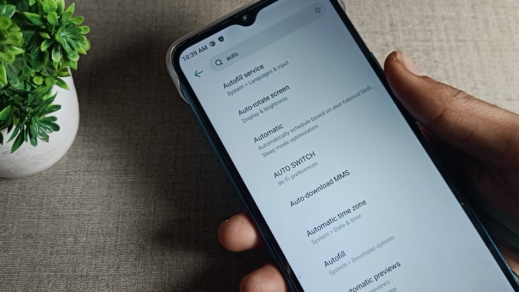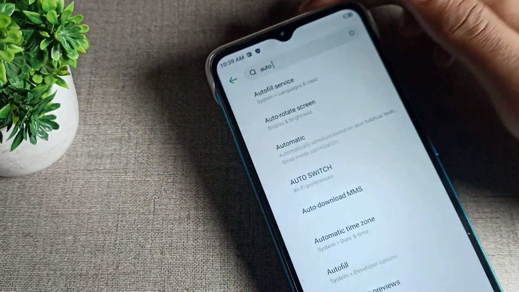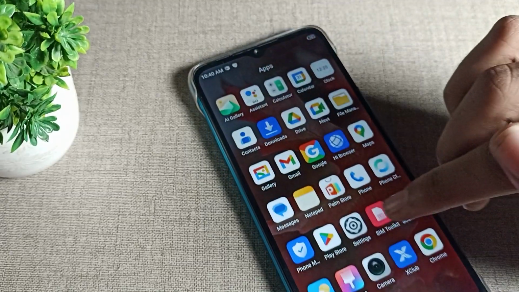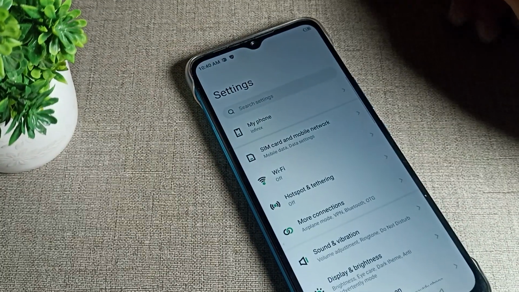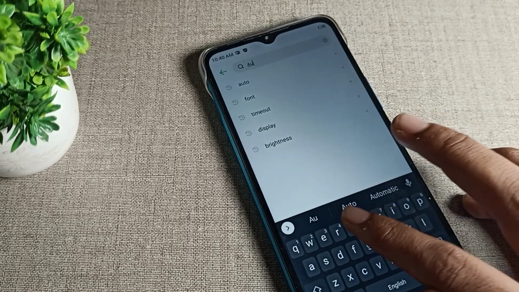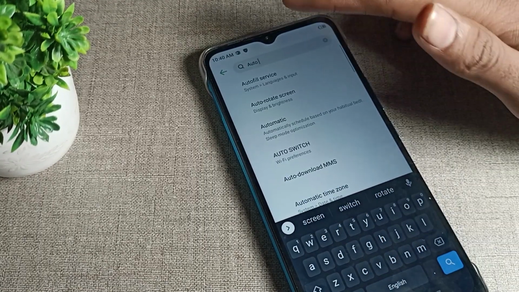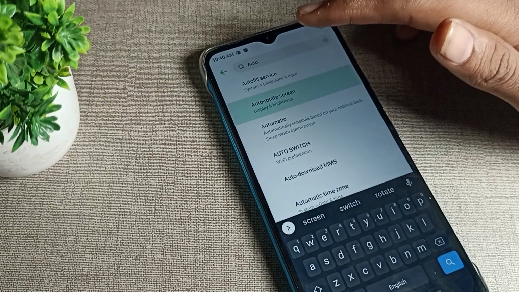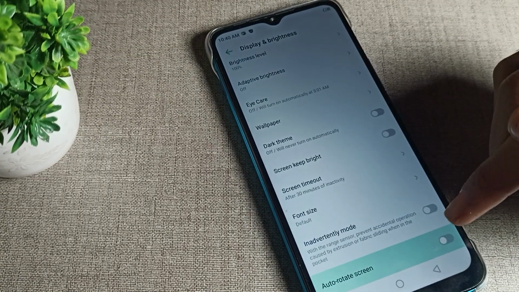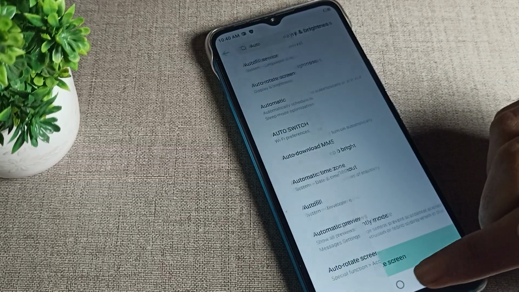Now let's see how we can enable auto rotate mode on an Infinix phone, and how we can use it. First of all, you will have to open your Infinix phone settings. After opening settings, tap on the search bar and type auto rotate. If we search for auto rotate mode here, you can see this screen. I tap here directly, and you can enable it from here. So we will enable it from here. After enabling it, how can we use it?